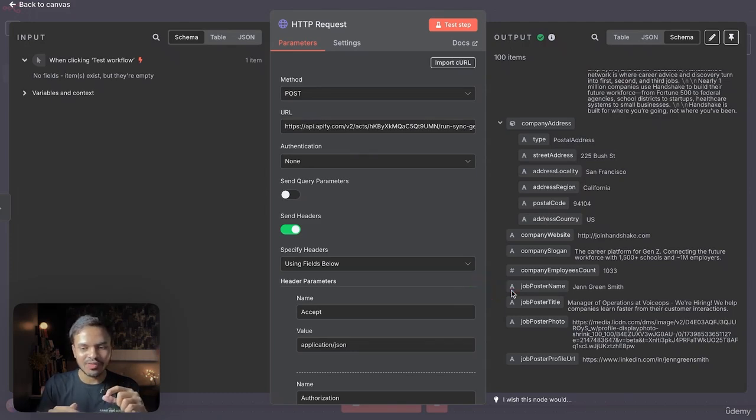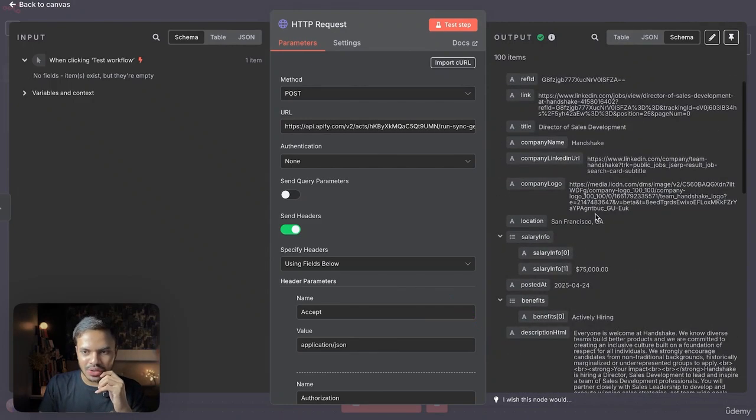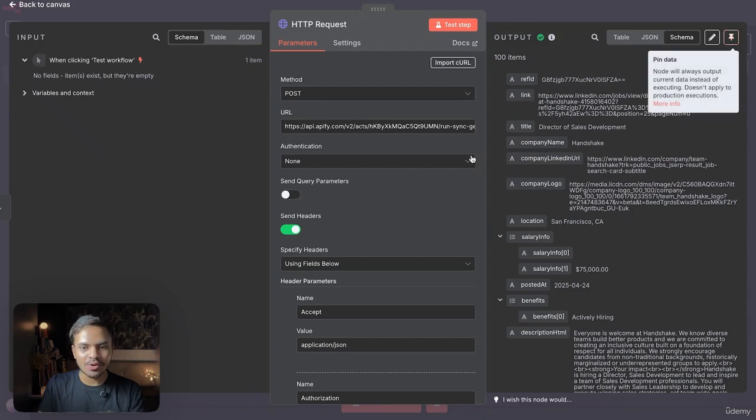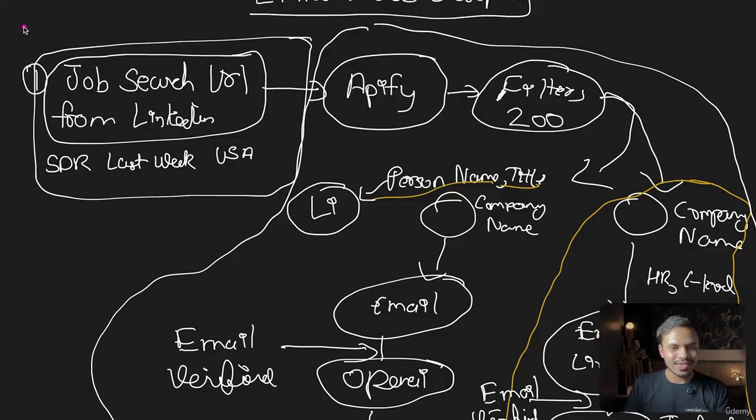If we are not able to find the job poster name, we first have to enrich the entire company, find the C-level executive or HR or marketing head, and then enrich their information. But here we can easily find their email address since we have this person's URL. That's why it will be so much easier to find the email address and reach out to them directly. What you can do is pin this data so that you don't have to run this actor again and again. So we are done with these two parts.